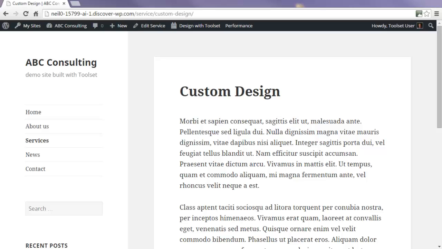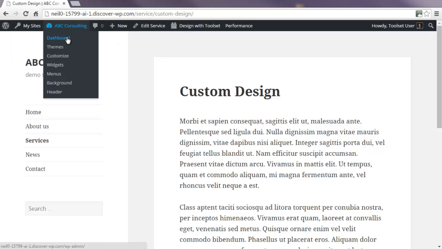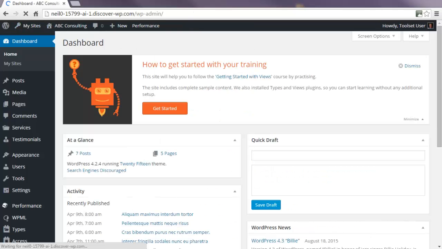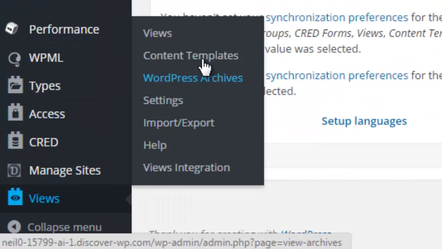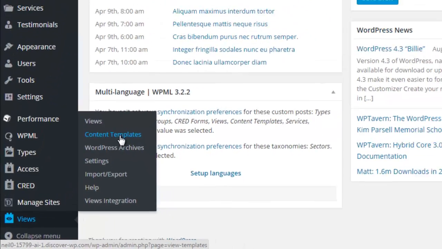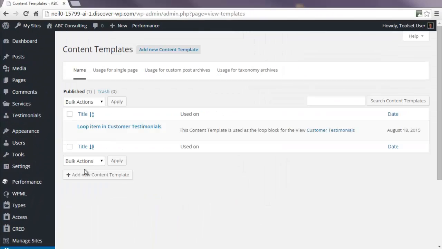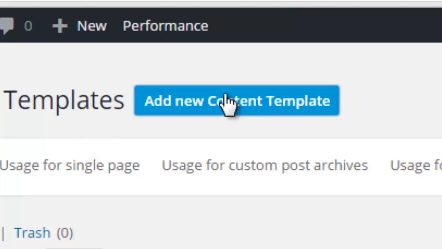What we're going to do in this Toolset tutorial is create a content template to style our custom post type services. So to do this, we're going to the dashboard of our website. Then we'll go down to the Views plugin, Content Templates. We add a new content template.